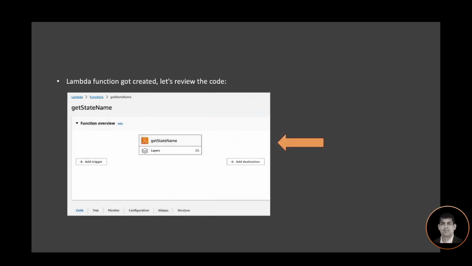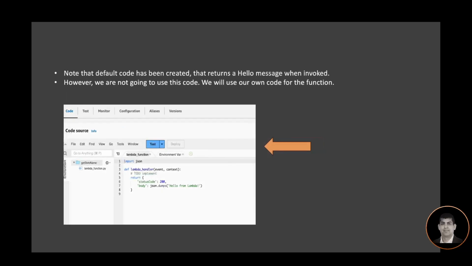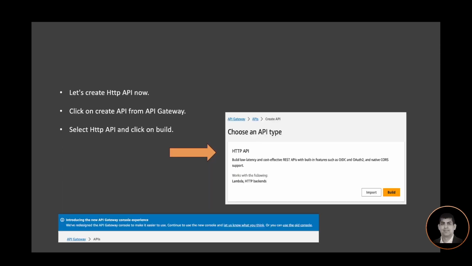Lambda function got created. Let's review the code. This is the default code that AWS has created. This returns a hello message when invoked. However, we are not going to use this code. We will use our own code for that function. Lambda function has been created.